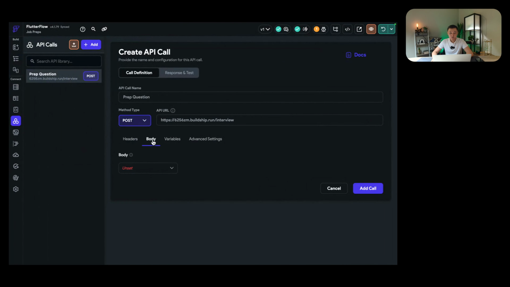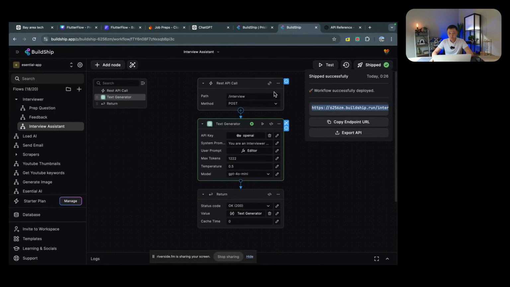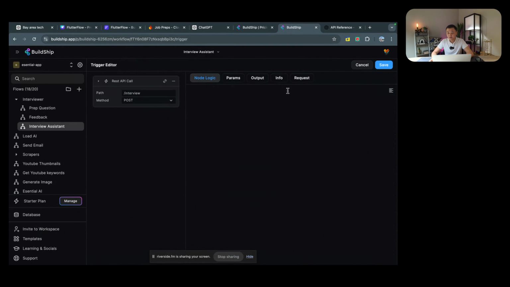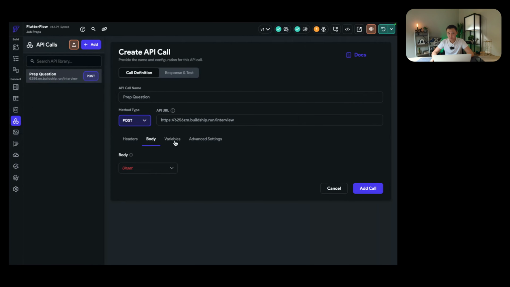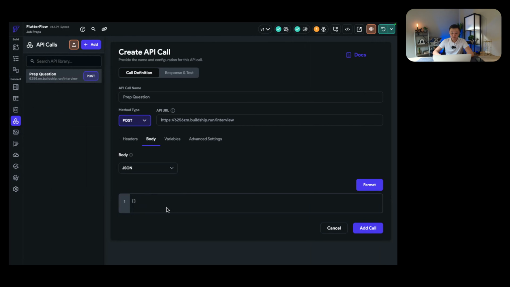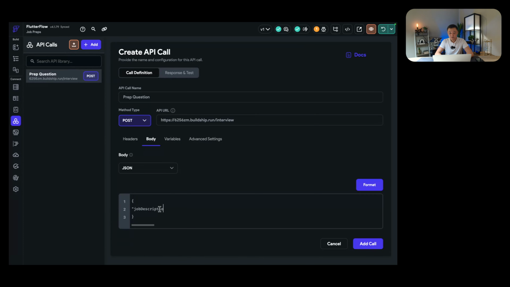And then the most important thing we need from here is what to pass. I need to pass the job description and the resume. So I'm going to click here on the body. I'll say JSON, because JSON is how the bodies are passed. And I'll say job description, empty for now, and then I have resume.